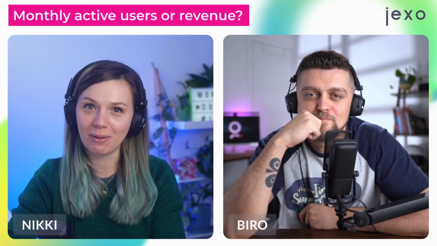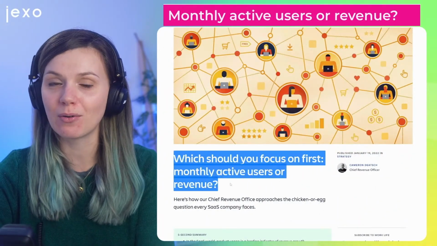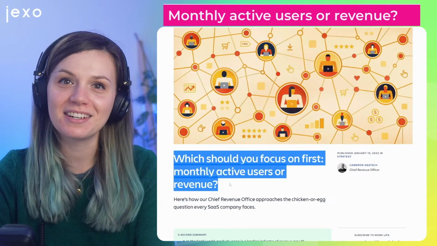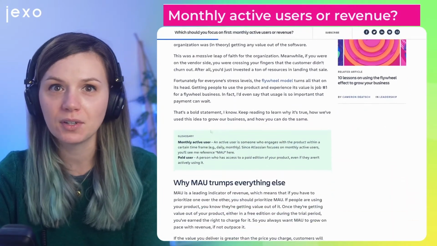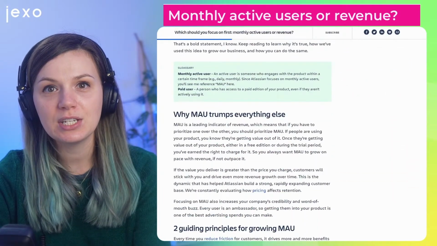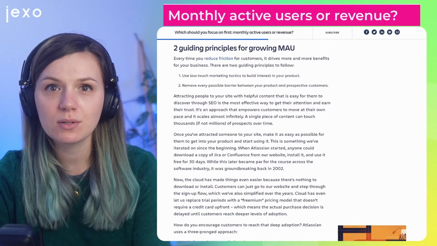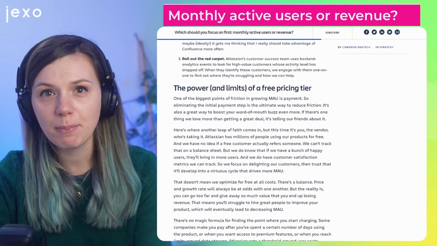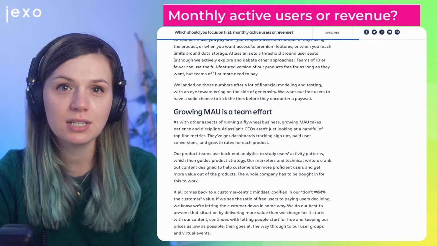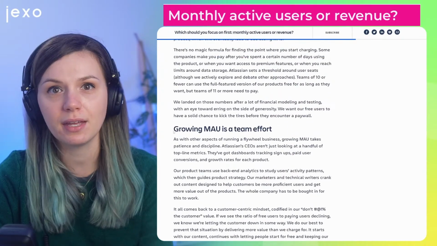And now to the article of the week from an Atlassian Work Life blog answering a big question. Should you first focus on monthly active users or revenue? And spoiler alert, the answer is monthly active users, especially if you're running on a freemium pricing model like Atlassian or us. The idea is that if you need to choose one metric to focus on, the monthly active users are representing the customers who are using your product and getting the value out of it. If your users are happy with your product, you can eventually start charging them and they will be happy to pay.